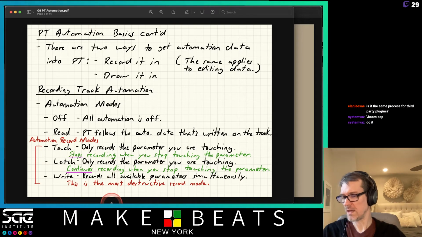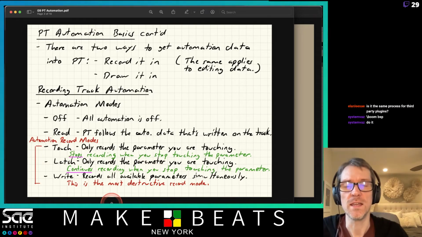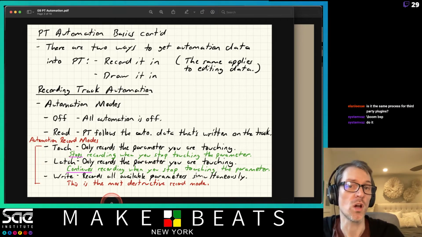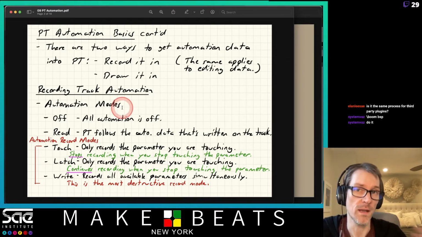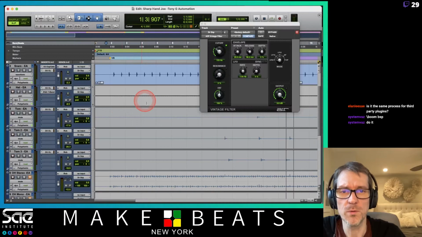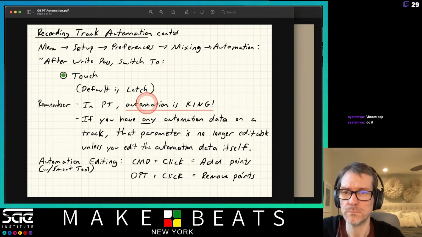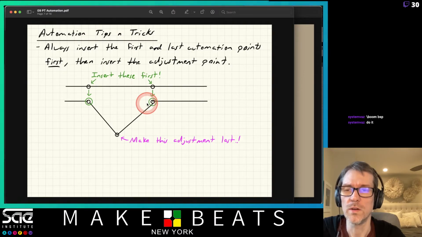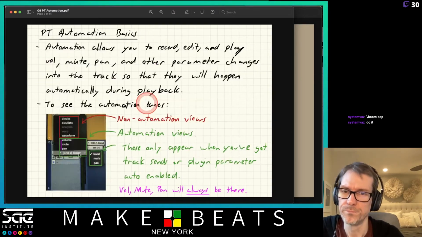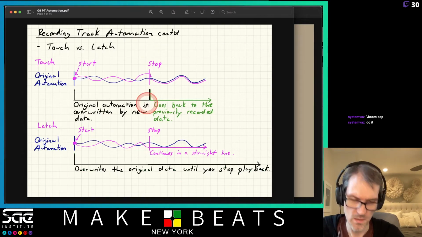All right. So there are two ways to get automation data into Pro Tools. You can record it in or you can draw it in. And the same thing applies to editing data. So you just saw me drawing it in. And with drawing it, we have a couple different tools here. Let's go over here. So, well, I guess I don't have them written down here.